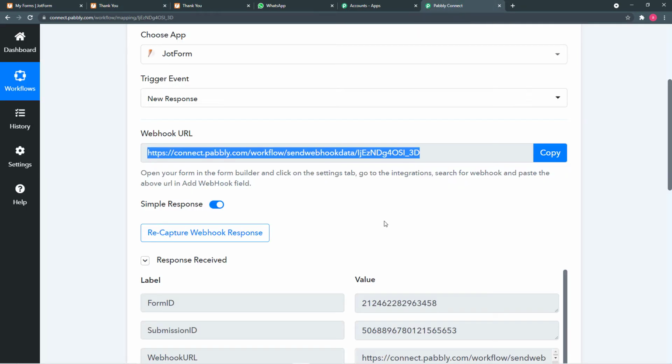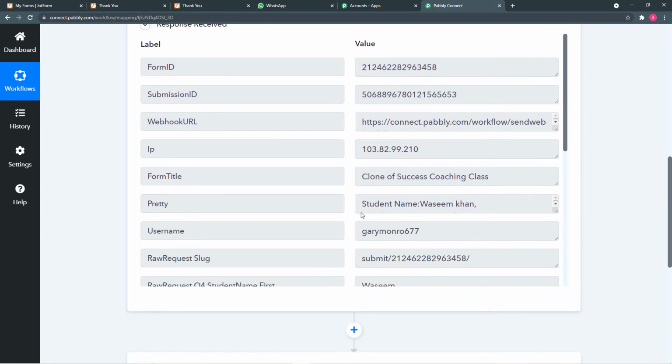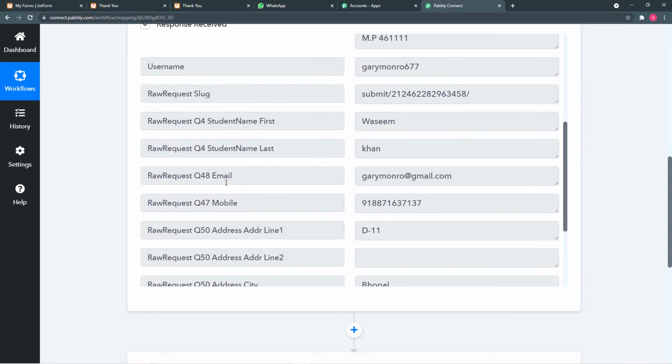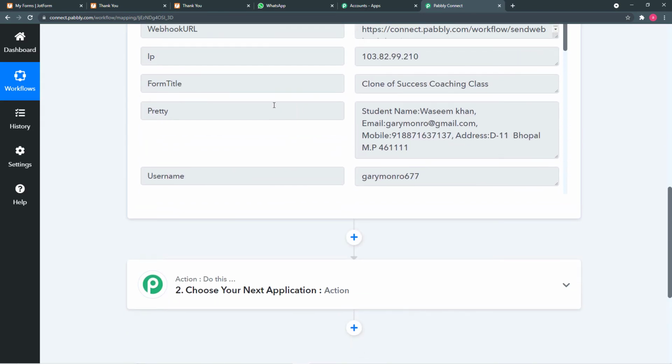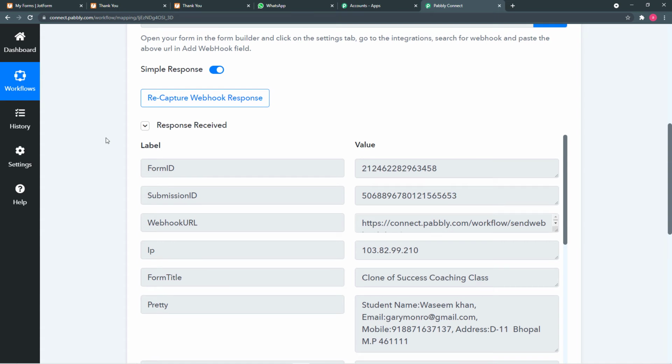Now let's get back to Pabbly Connect and see if it captured some data. So you can see this type of data is received here in Pabbly Connect. Alright, so it contains the details of our student like this. You can see all the details that we have filled. Alright, and something like this. So we have received the data that we have filled in our Jotform. So our second step is also completed. Now let's see what our third step is.